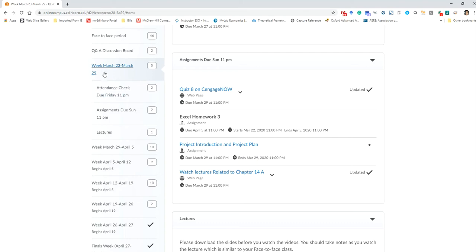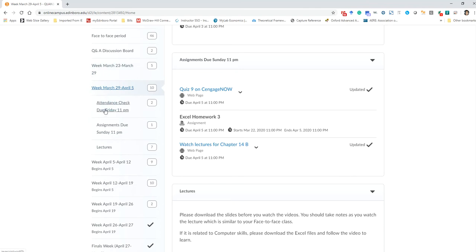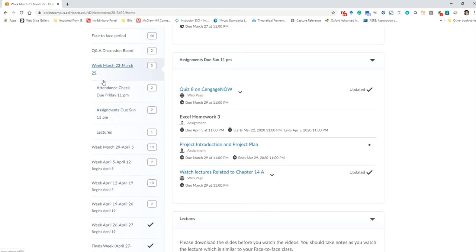So that's why for each week, this is the second week, you can see we have the same sub-modules. That is a learning routine for you. For each week, we have 3 modules, and you always start your week on Sunday after 11 p.m. That's when I release the modules.